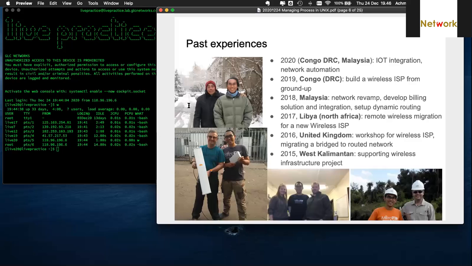Past experience: in 2020, we had projects in Malaysia and Congo related to IT, IoT integration, and network automation. In 2019, we also had a project in Congo, building a wireless ISP. Before that, in Malaysia, we had lots of things to do, mainly related to network and application development, especially related to ISP.